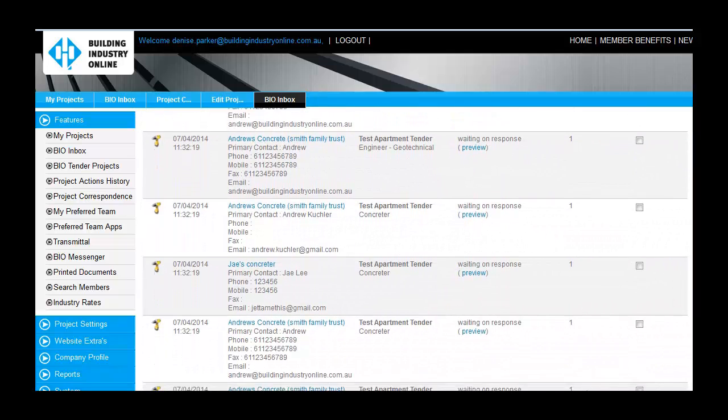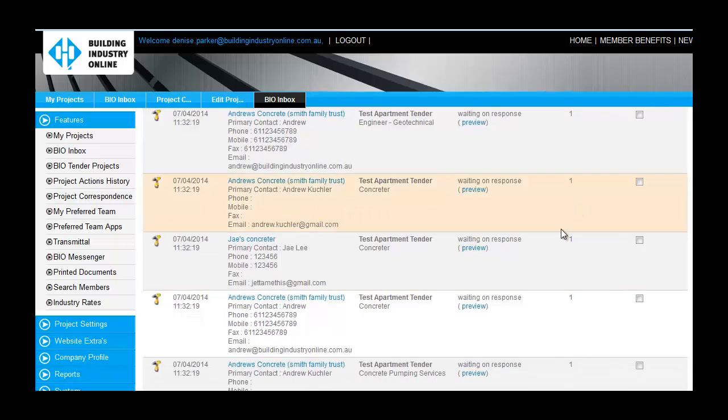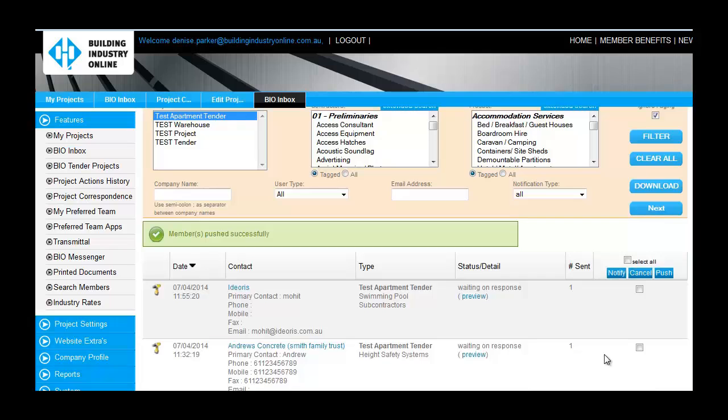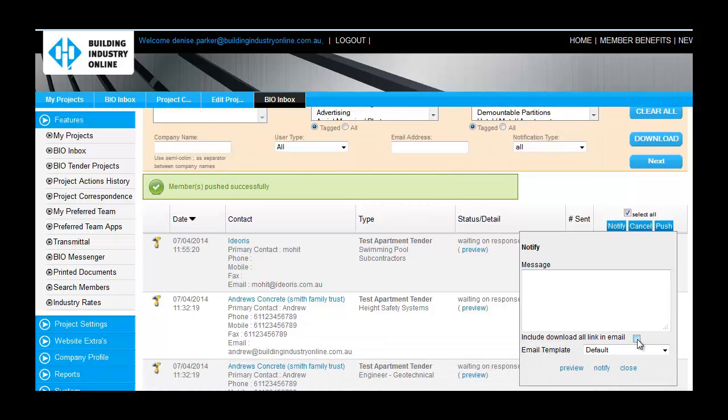Jay's contractor has verbally advised that they will be quoting, so I'm going to indicate this by pushing them onto the project. For everyone else, the tender closing date is fast approaching, so I'm going to notify them again of the tender by checking the Select All checkbox and clicking on Notify. This will send the tender invitation again.